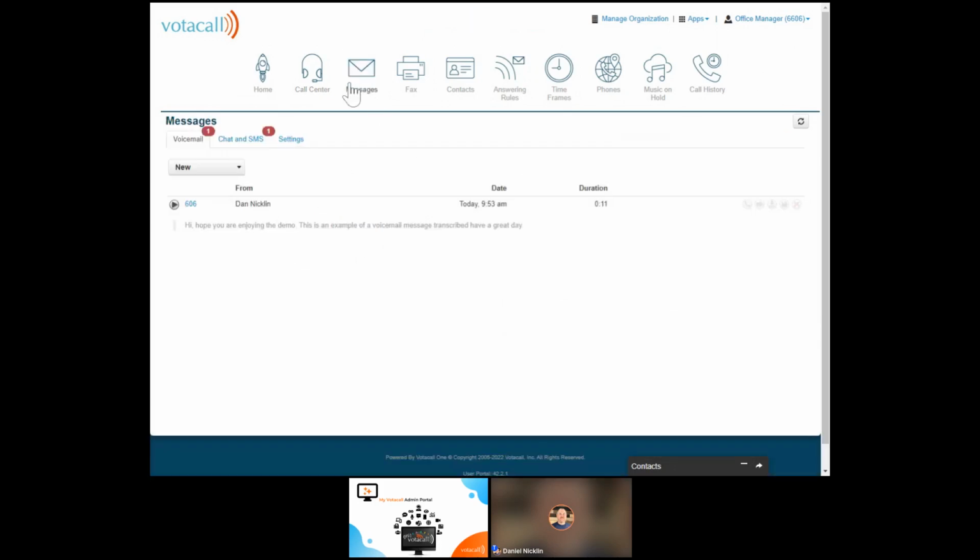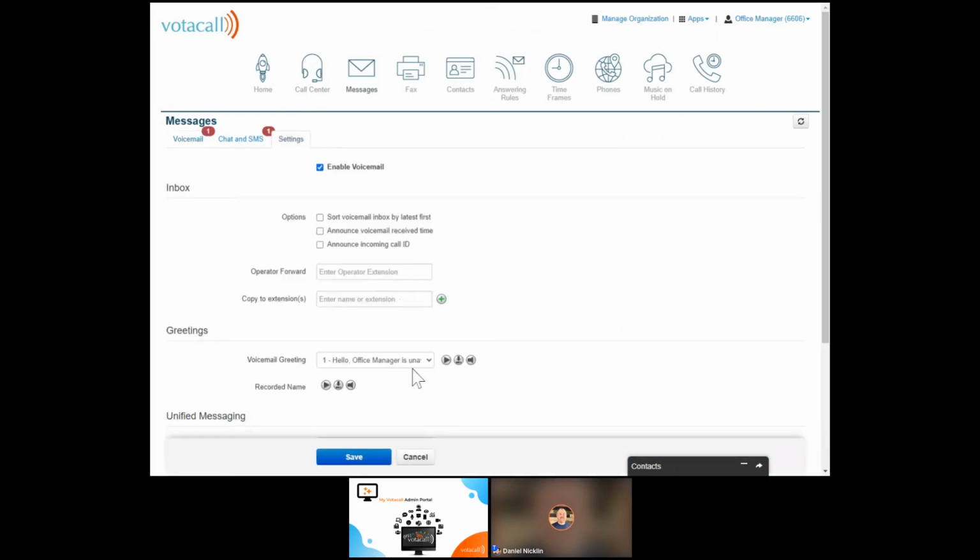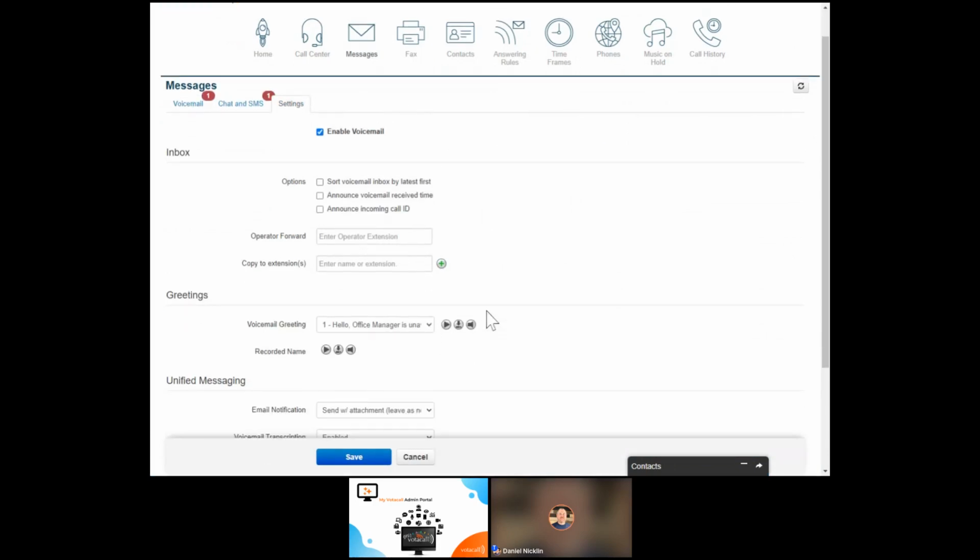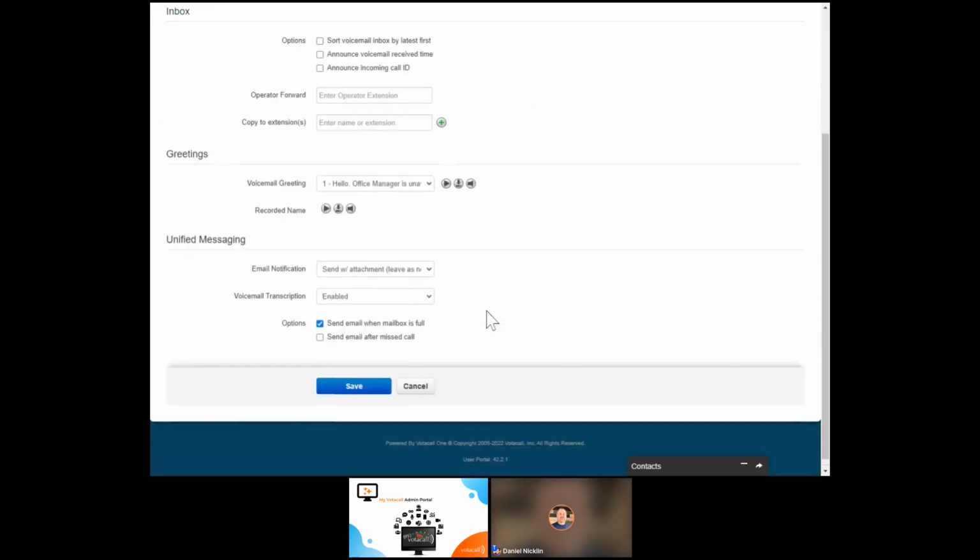This is my messages tab. So from here, I can see that voicemail message. I can also see my saved and trash messages. I could also adjust my own voicemail settings. So I'd be able to change the greetings. Again, turn transcription on and off.